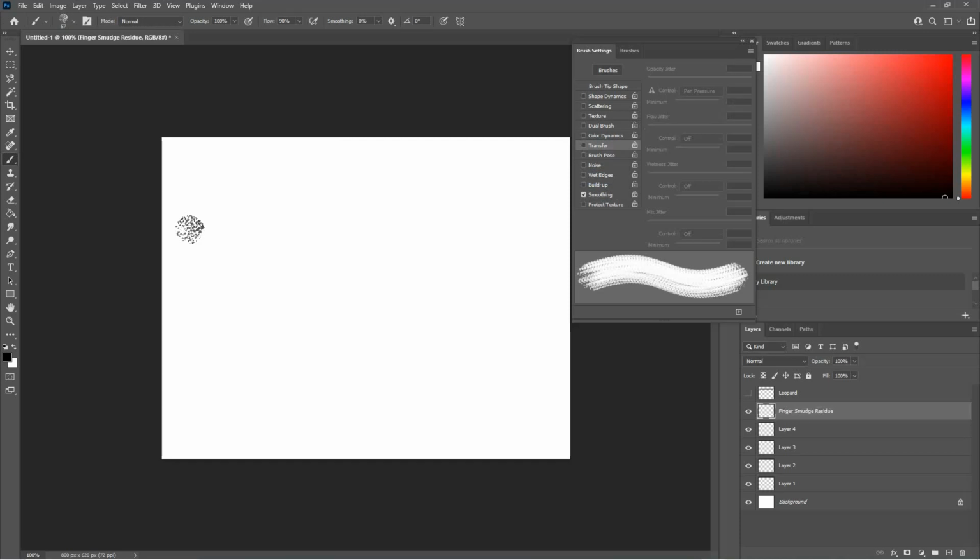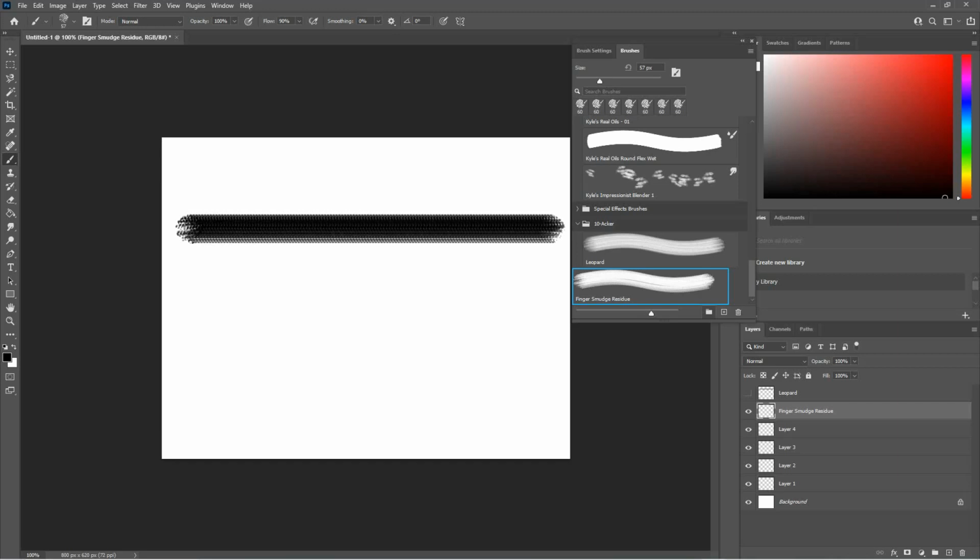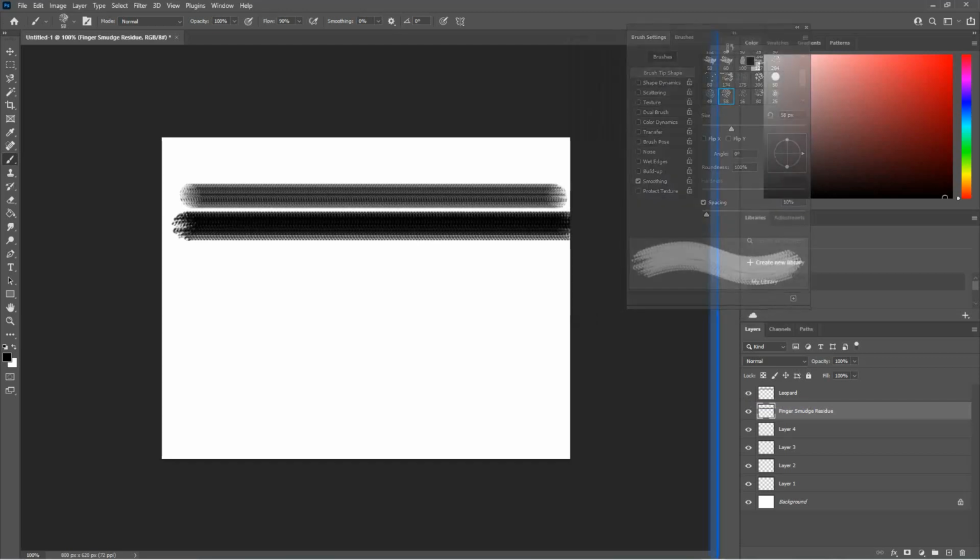Okay. And then again, when we go down to brushes, you'll see it right here. Notice here it's already in my folder too. So once you create your folder, your brushes are automatically going in there when you're on that folder. So now I'm going to hold down Shift and draw one stroke of finger smudge residue. Looks very much like Leopard. It's a little darker.